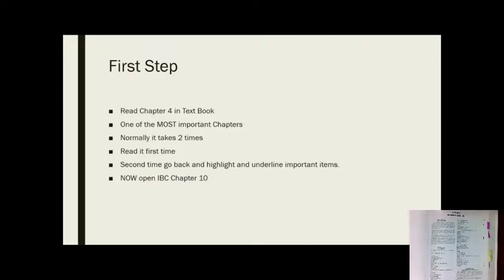We've had some of these discussions earlier in some of the scenarios that I've given you. To reflect a little bit, what you need to do is read chapter 4 in your textbook. Read it all the way from beginning to end. Then read it again, highlighting and marking the things that you feel are important. Now, let's open the IBC chapter 10.